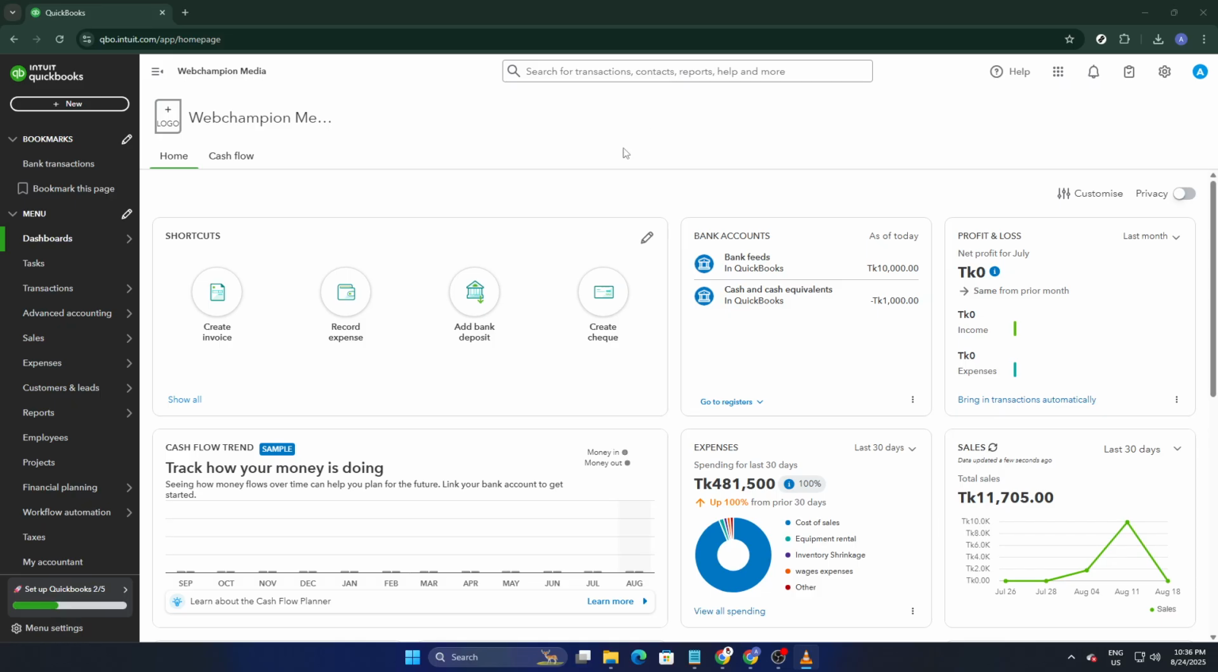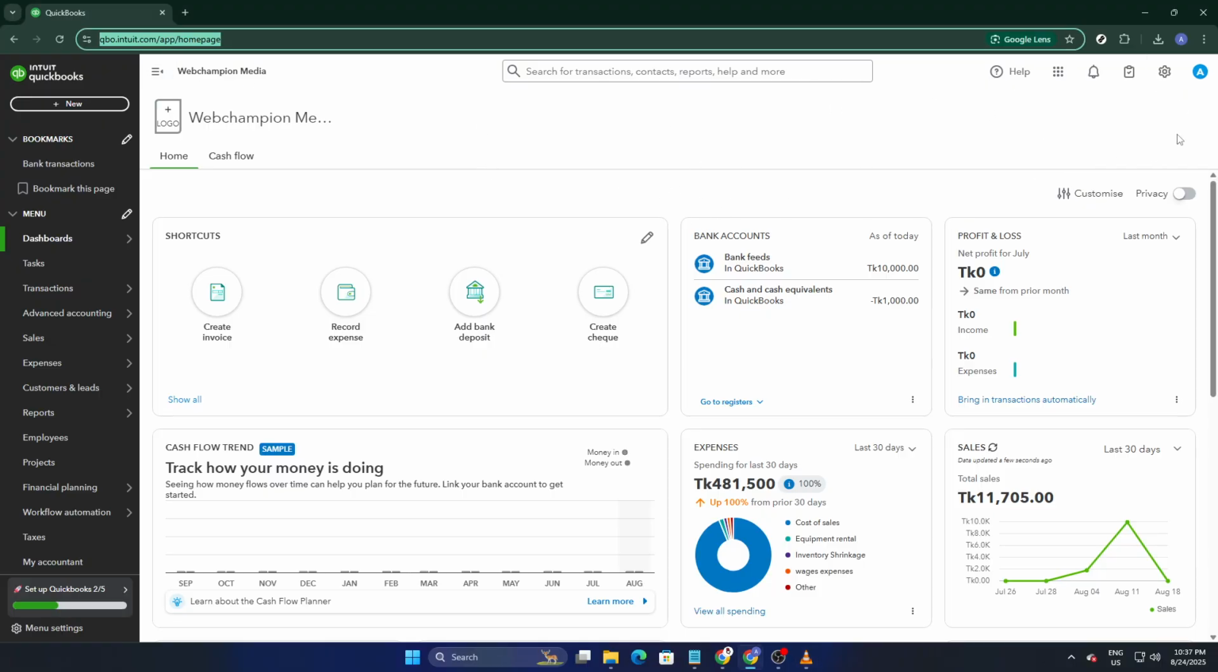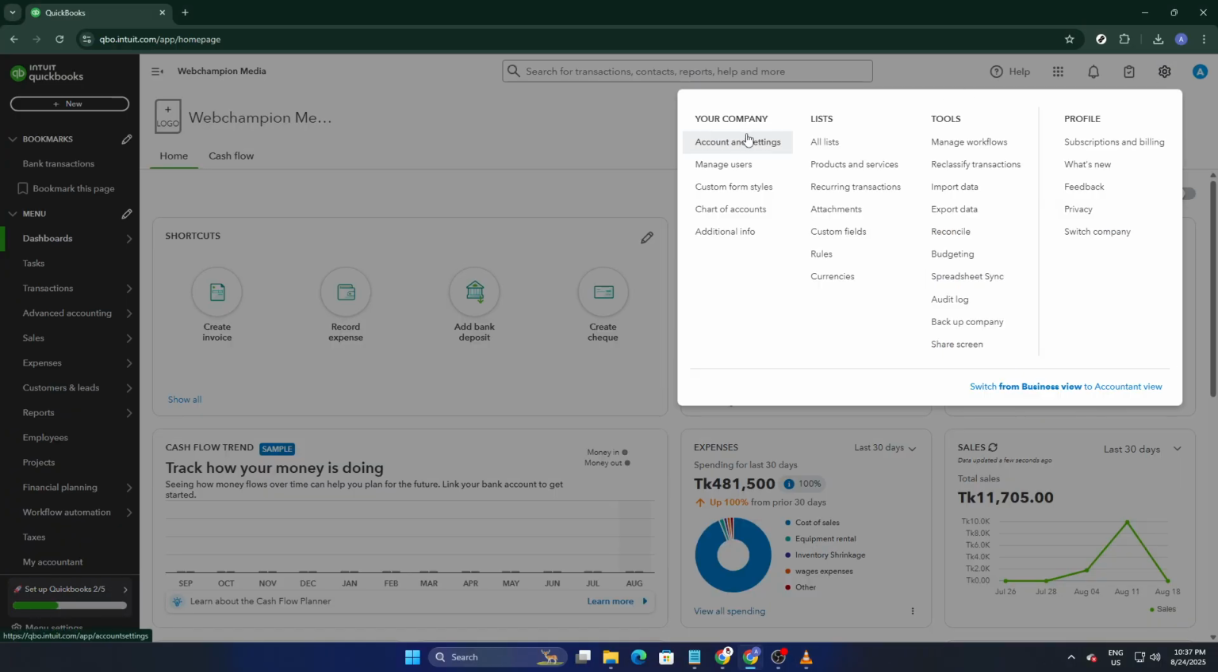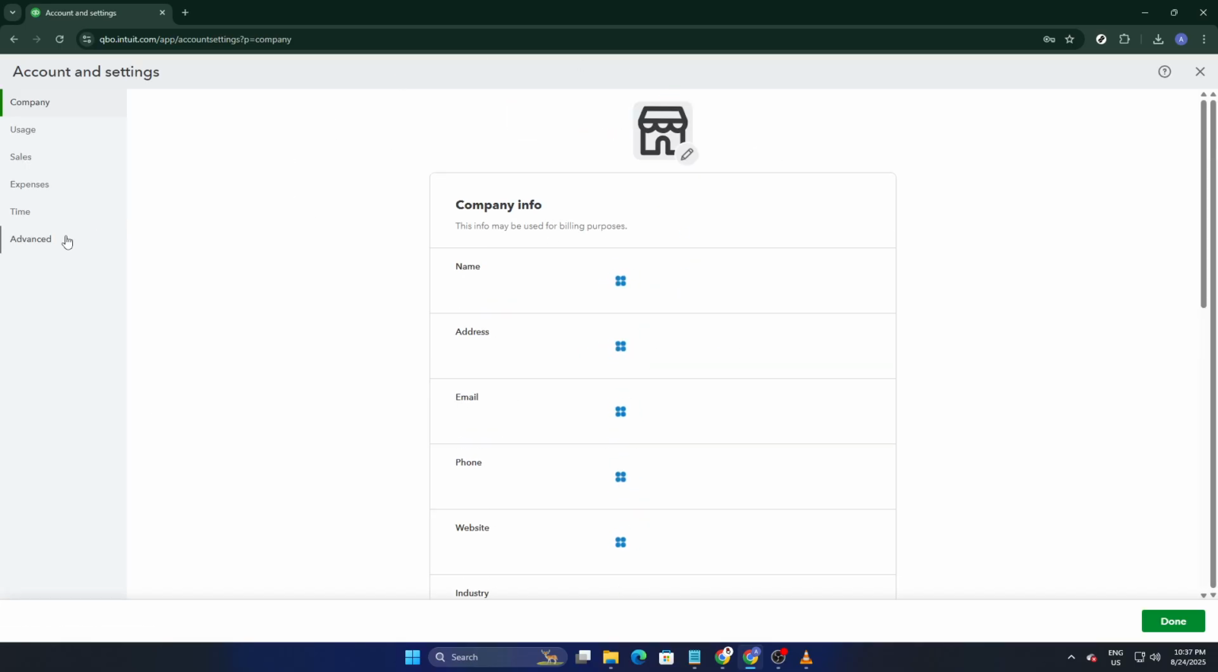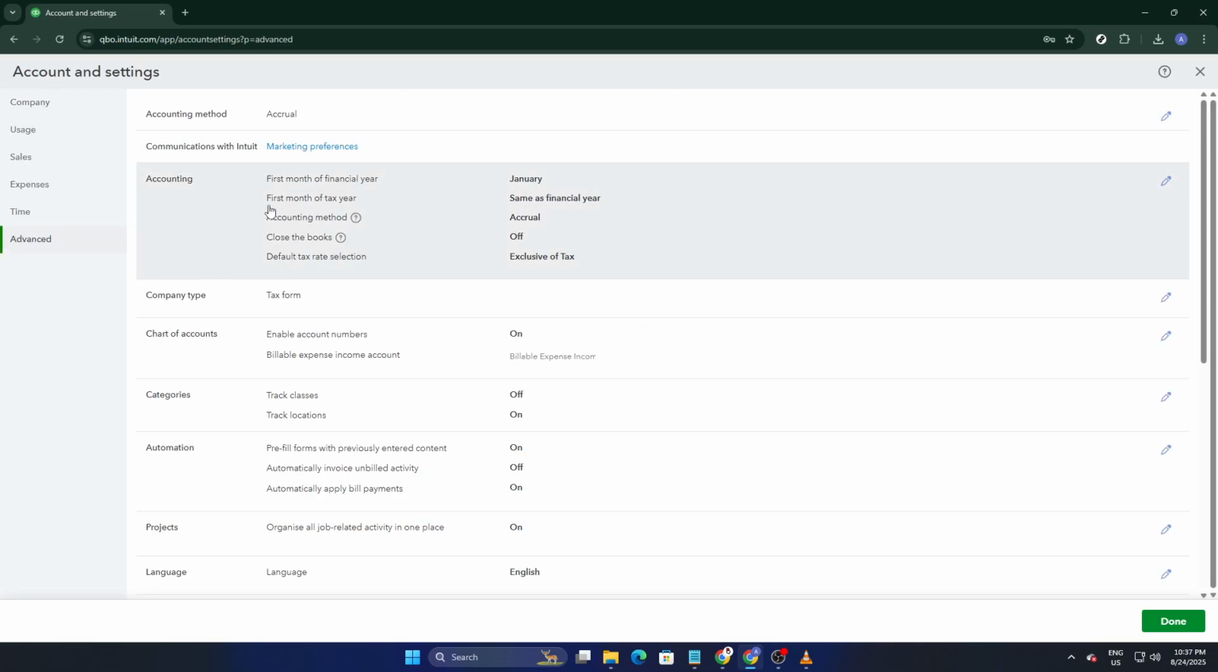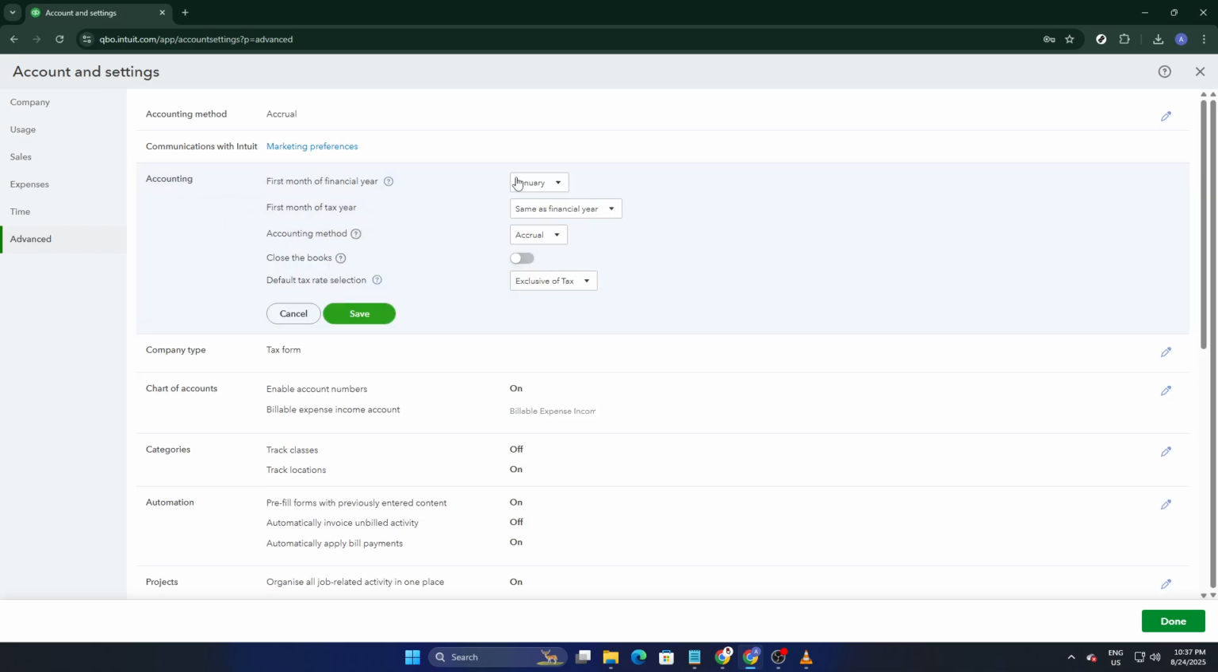Let's dive in. First, let's make sure your financial year settings are correct. In QuickBooks Online, go to Settings, then Account and Settings, and click Advanced. Confirm that the first month of your financial year is accurate. This ensures all your reports and summaries reflect the right periods.